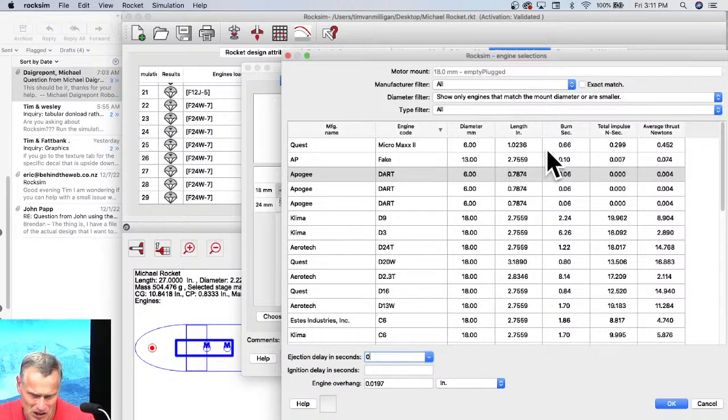If I look at the burn time, it's 0.06 seconds. So it's kind of like right there. So in real life, the rocket takes off, it ejects, everything happens all in engineering terms about the same time. So that's how we can get away with this. So I'm going to say OK.